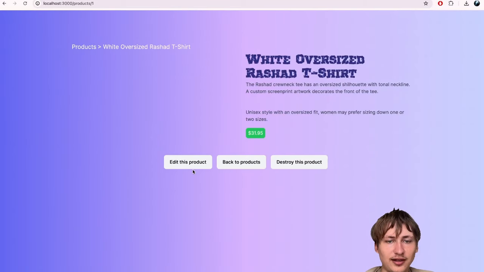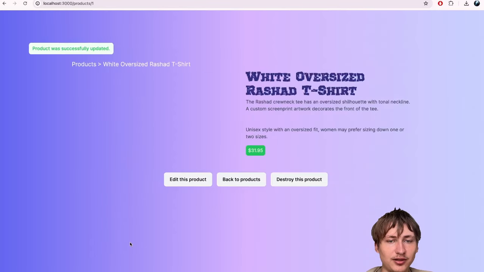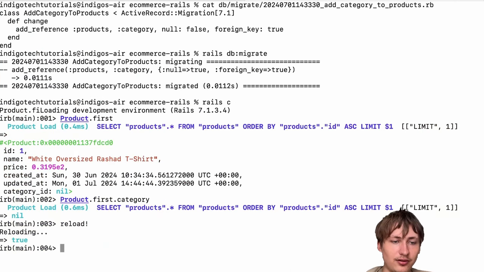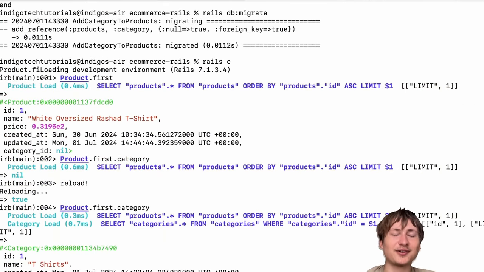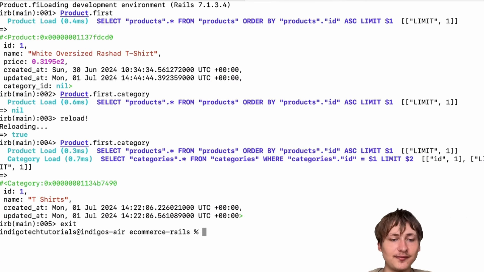And let's go back to that form. All right, here we go. So we have the category. I'm going to set it to t-shirts, update the product. Let's go back in the console. I'm going to do reload, product first category, and boom, we get the category. So we have that working. That's awesome.